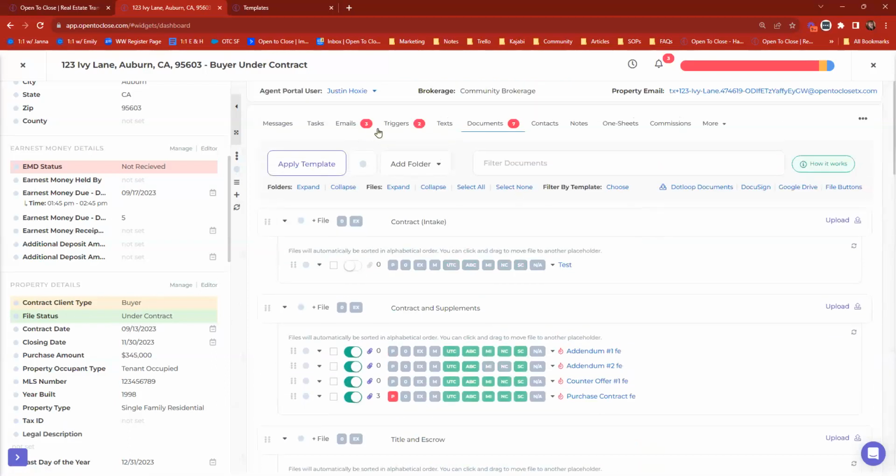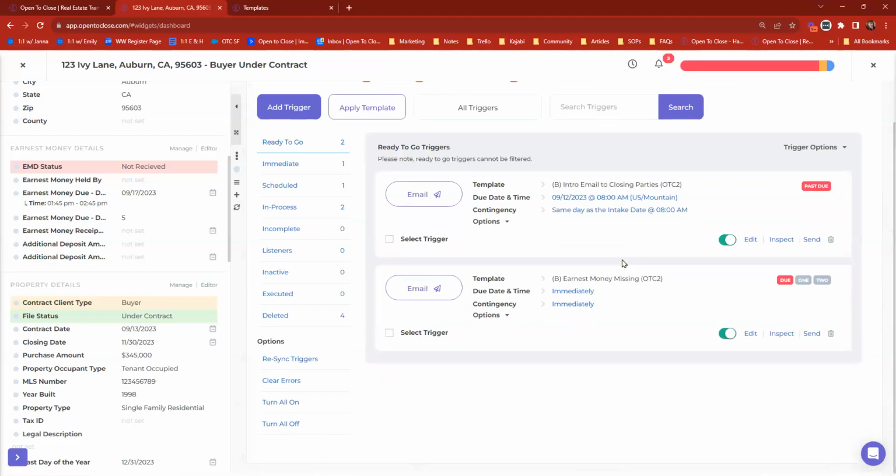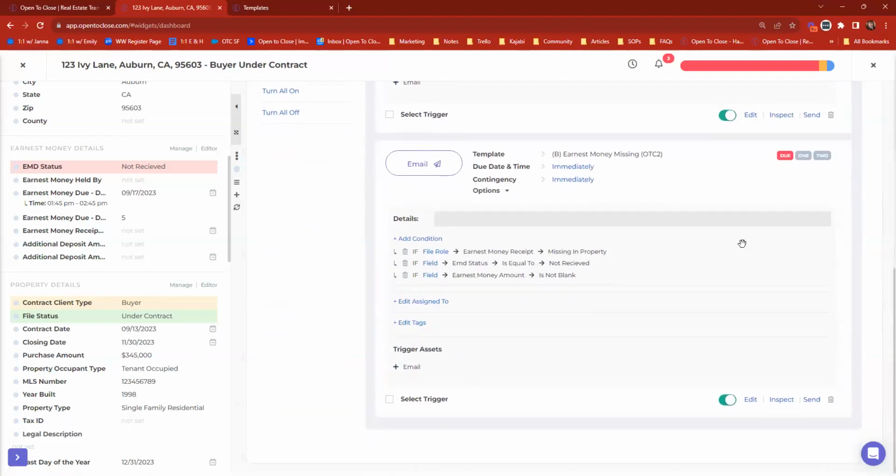There we go. So we can see how that looks when it's ready to come up. I had that Earnest Money role assigned to that particular area, and I had that file there, but I went ahead and removed the role to show you guys what it looks like. So now this particular trigger is ready to go, because not only is that Earnest Money receipt missing in the property, the EDM status is equal to not received, and the Earnest Money is not blank. This is how I can have that set up.